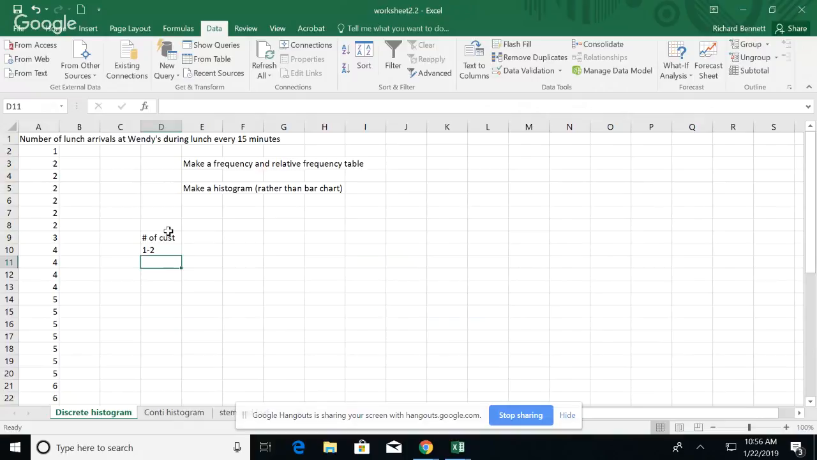Are we doing 2 and 3? No, because we don't want the 2 to overlap, right? Oh, you're right. 3 to 4. And then 5 to 6. 7 to 8. 9 to 10. 11 to 12.